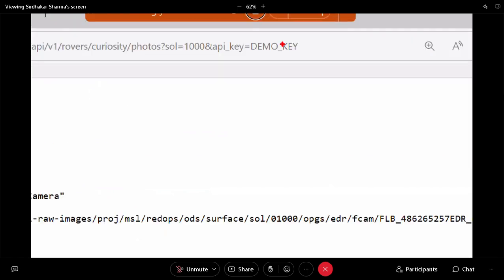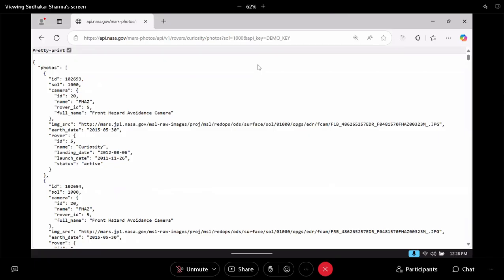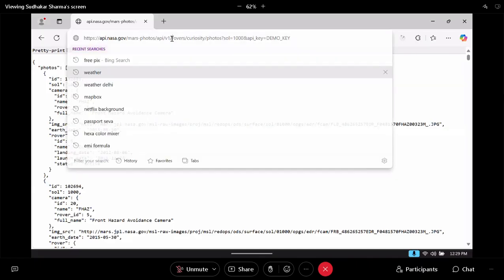Temporarily I am using the demo key, but the demo key has a problem. They will allow only 4 or 5 requests every day. In 1 hour you can request only 3 or 4 times. If you want more requests, then get the official key. Even if you get the official key, they have hourly limits. That means every hour you can make only so many requests. Per day you can make only so many requests. Like that they have limitations. So now, I will copy this.